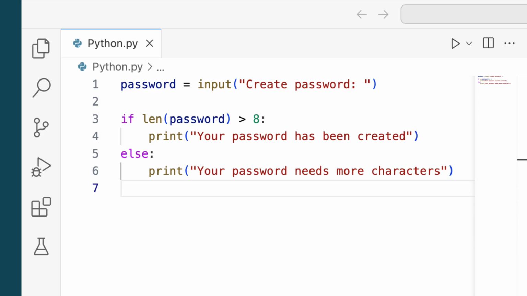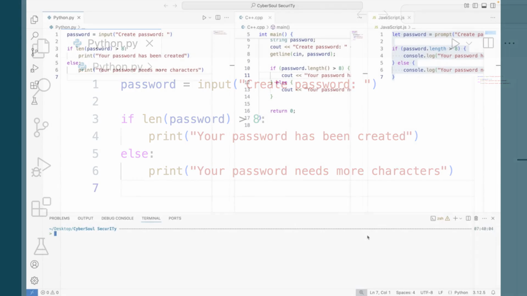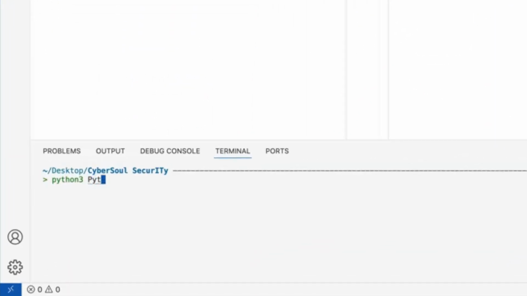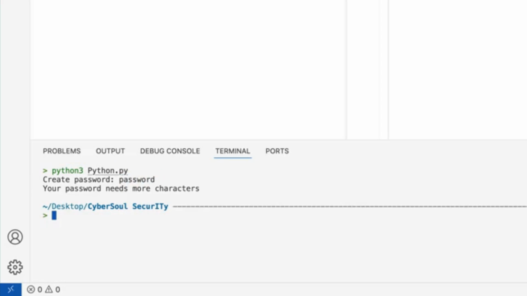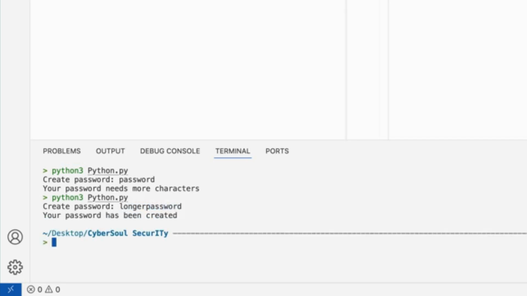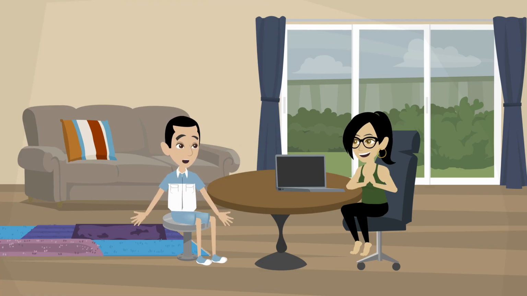Let's look over this code real quick to make sure we understand. The code first asks the user to create a password. Once created, it takes the string, or variable, and checks if the character length is more than 8. If yes, it will prompt this. If not, it will have you create another password. It's pretty straightforward, huh? Let's run this code and see what the user experience is like. I understand.